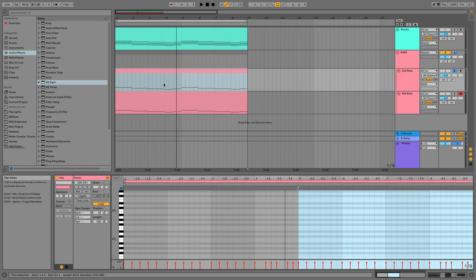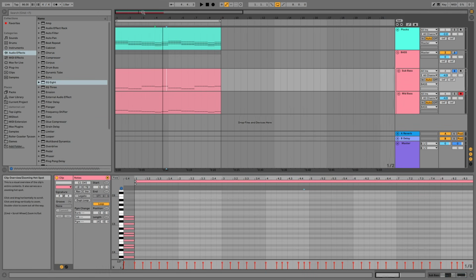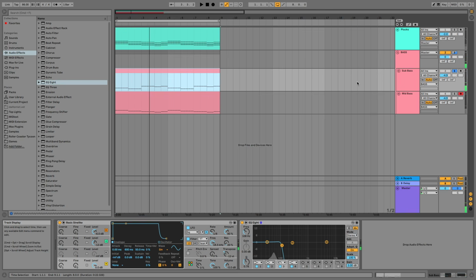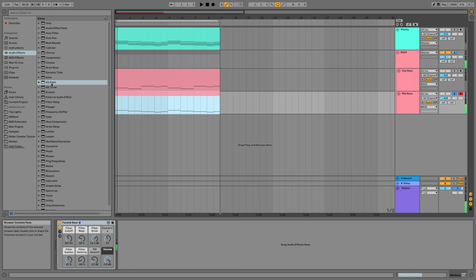I'm actually gonna change some of these notes a little bit, by the way. So I raised these notes over here by an octave because it didn't really sound good with the sub bass. It was too low. Now I want to do the same thing with my mid-range bass. So I'm gonna solo this track and add an EQ filter onto it.